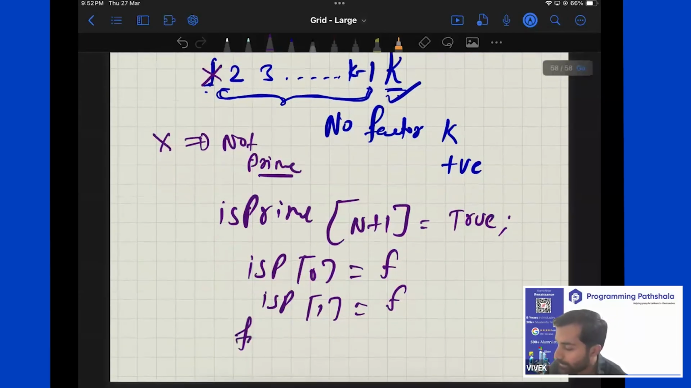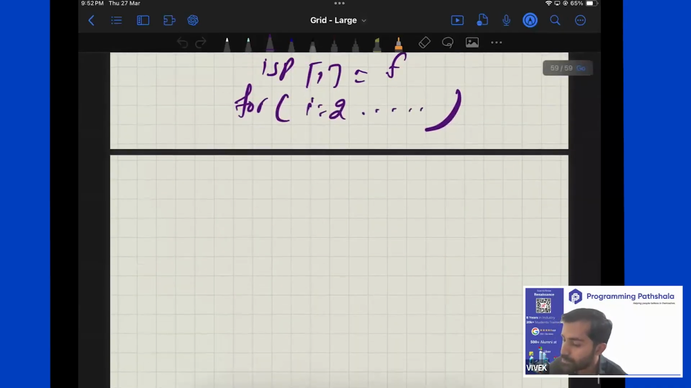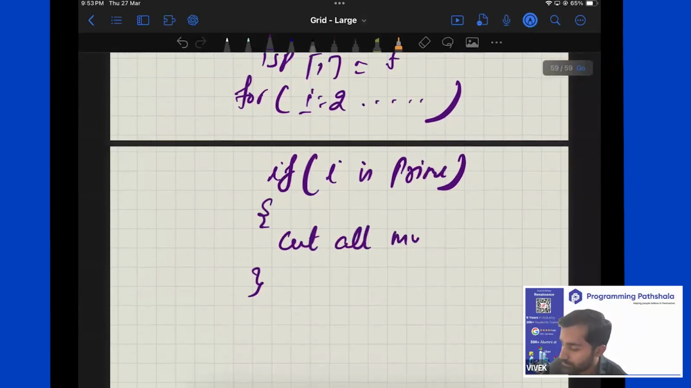And now they iterate from 2 onwards. The logic is to check if i is prime. If they see that this number i is prime, then they simply cut all the multiples of i. That is how they move on. Talking about it, there is one small optimization that we can do over here. But before that, can somebody talk about the complexity of this approach?